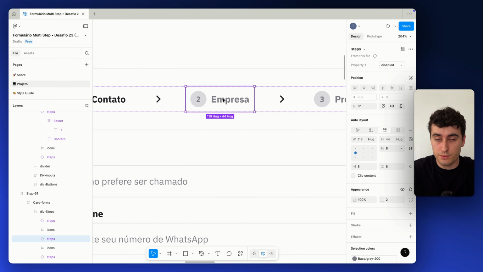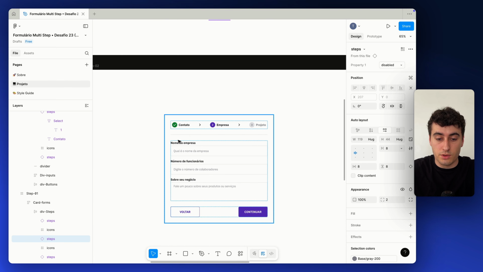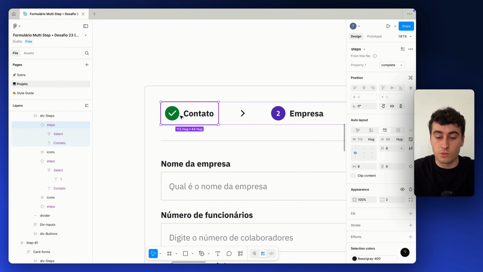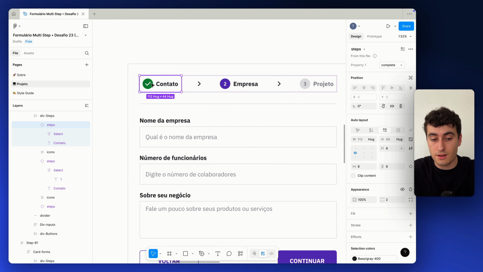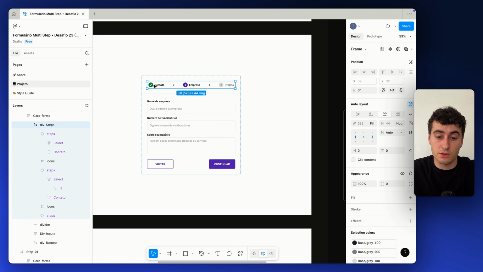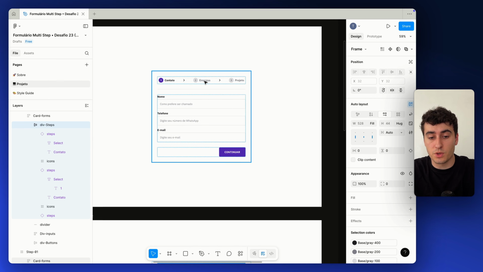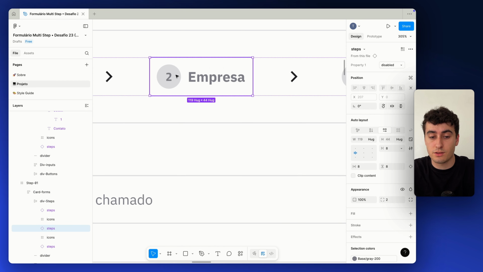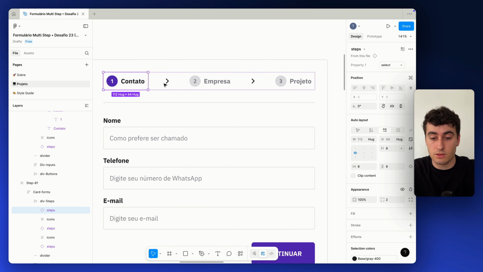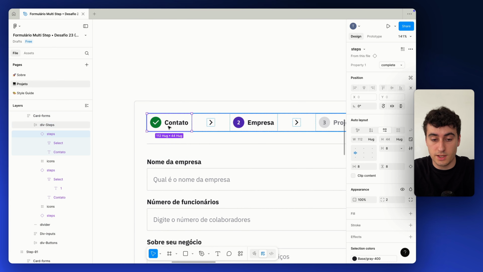So this will be the default state. And then we have another one, which is the step when it's completed. So basically the current step here is higher than this one. So that's basically it. We need to add two conditionals. We need to make a default state, so that's how it will appear by default. And then depending on the state of the current step, it will display like this or like this.